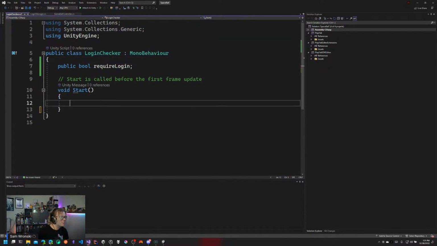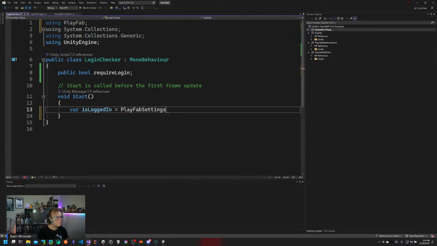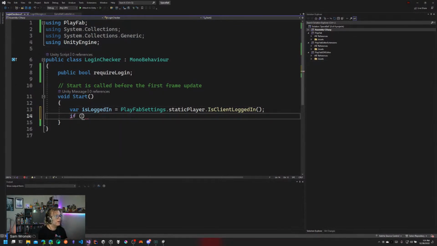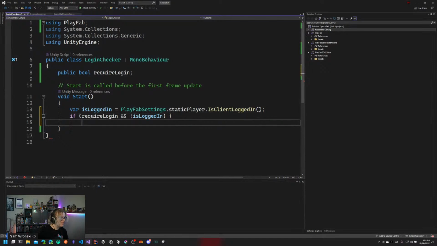And then on our start, we're just going to say var is logged in. Go to the PlayFab settings. Our static PlayerIsClientLoggedIn. This will check if we're currently logged in with a player. If we are, if require login, it was even suggesting the right thing, and not logged in, and use the wrong thing. There we go.